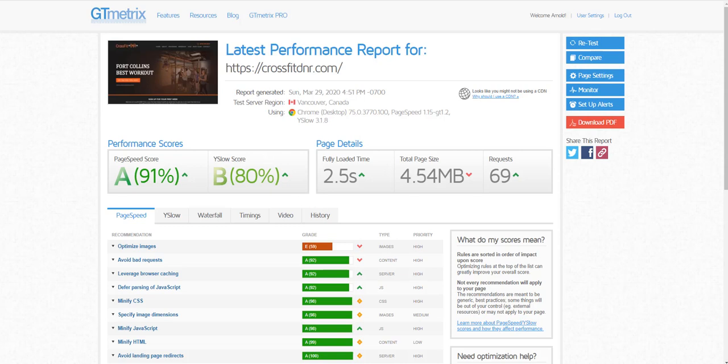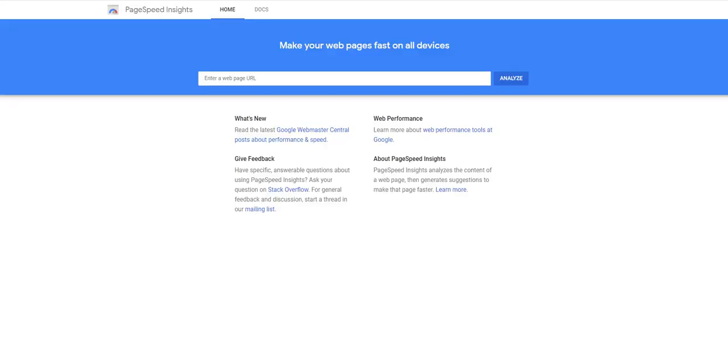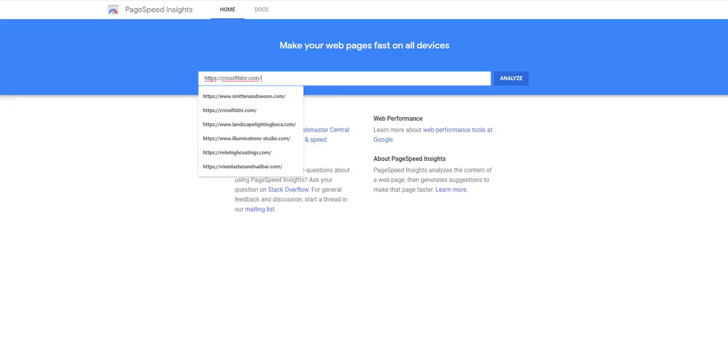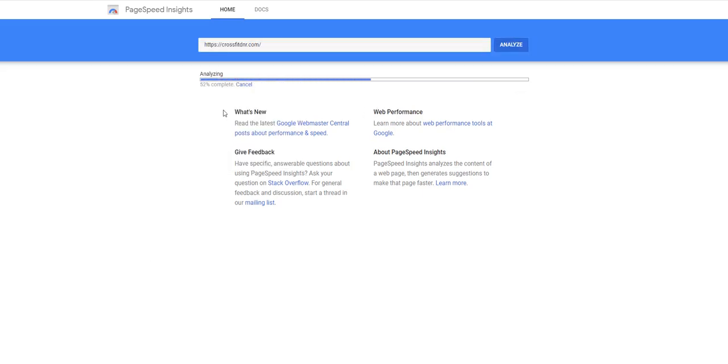So there's one more tool that I like to use, and that's just Google PageSpeed Insights. So just Google PageSpeed Insights, and that'll pop up. So simply enter your URL in here.